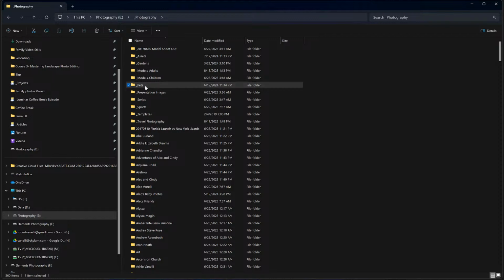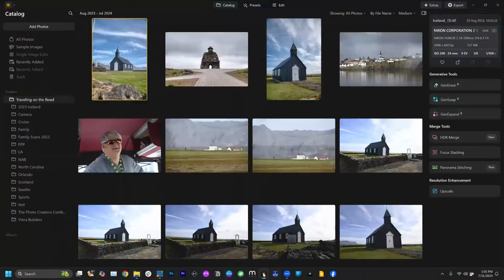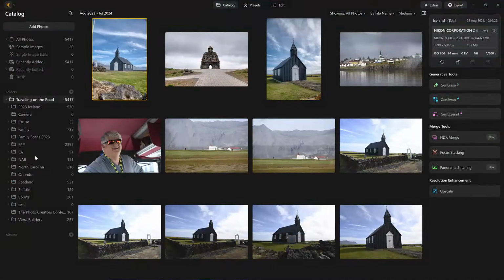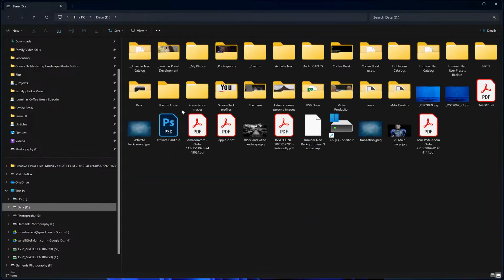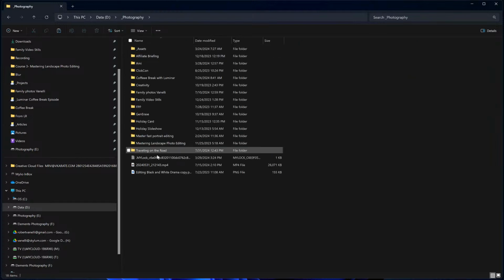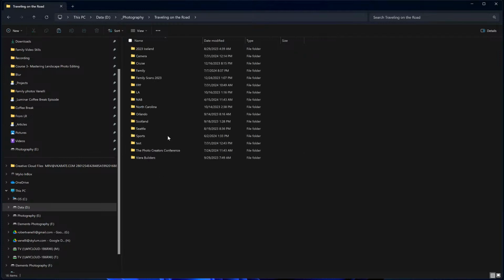Right click. I'm going to copy it. All right. Now, remember, inside Luminar Neo, I don't have a pets folder here. So you don't see the pets folder. So I'm going to come over, and we know where that folder is. It's under my photography, traveling on the road. So notice again, I don't have a pets folder, but I want to paste what I just did.